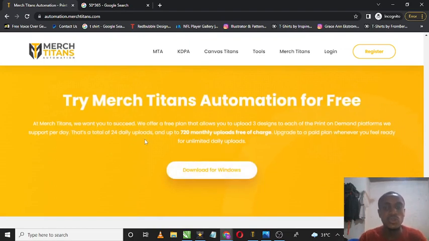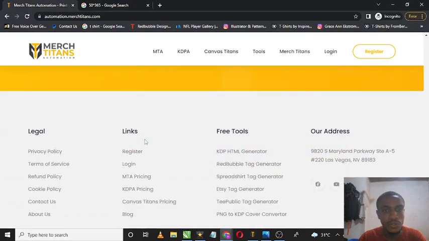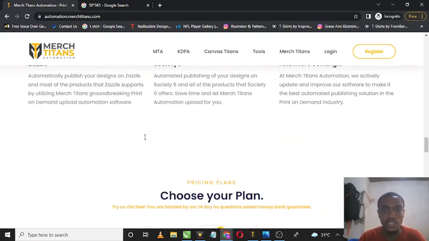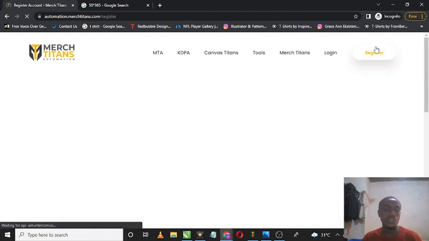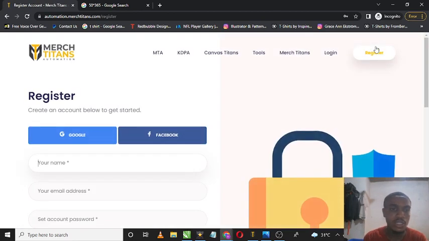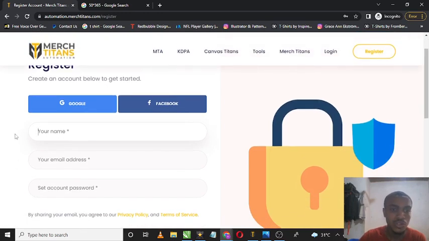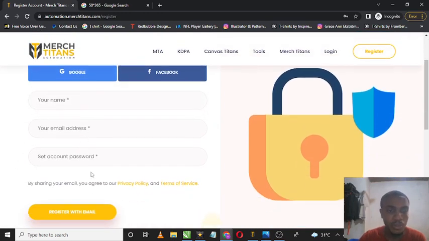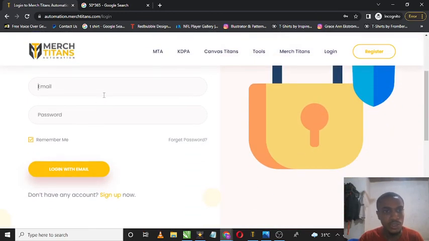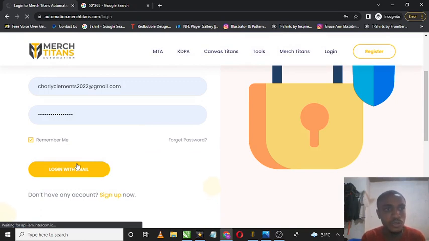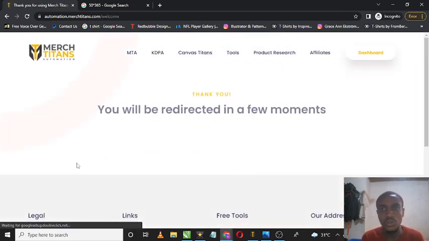So from here, all you have to do is very easy. Click this register button, and it's going to take you to where you put your email address and your password. Put your name here, your email, set up your password, and click on register with email. Once you've done that, log in to your account, put in your email and your password, and click on login with email. From here, it's going to log you into your account.